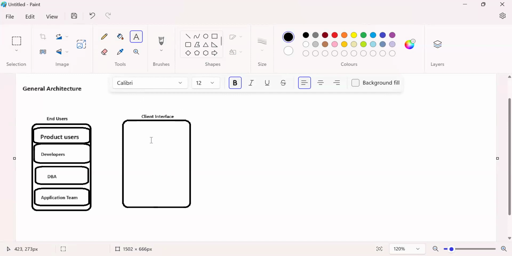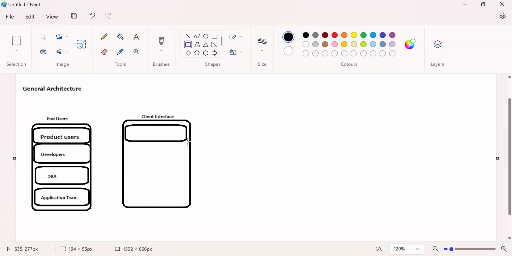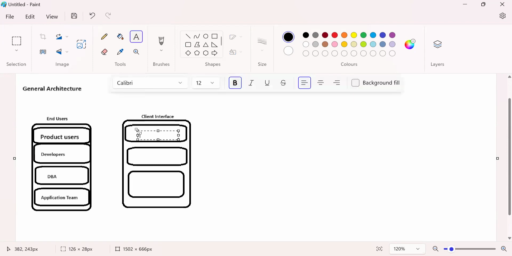What are the different types of client interface we have? Command line interface, GUI tools. The first one is the command line interface, which we call CLI. Again we have GUI tools, and another one is app servers. First is CLI, the command line interface tool. The next is GUI tools.